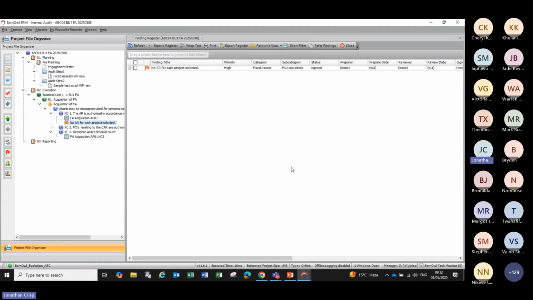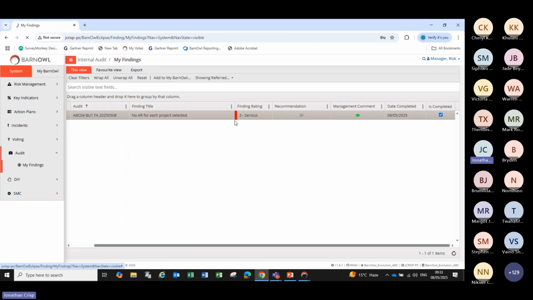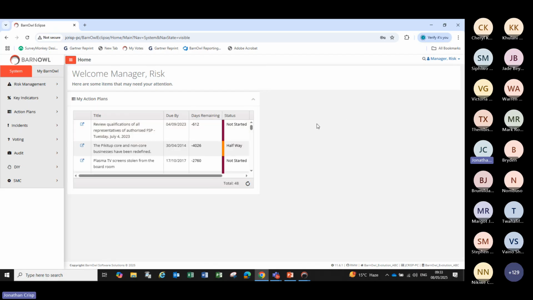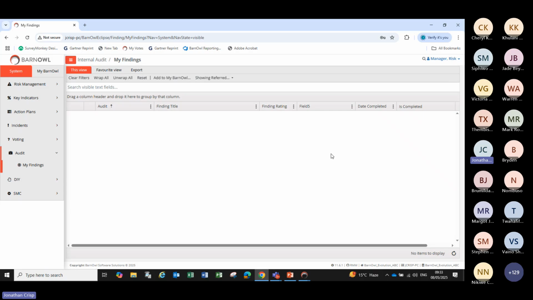So if you are now the auditee, I know it's getting a bit confusing because I'm acting as two people here, but if I go back here and I go back to my home page, you will see that, because it's now closed by the auditor, it's not open for referral. So I'm logged in as the auditee. You'll see here that I've got nothing because the referral status has been closed. So in other words, we're no longer waiting for any management comments on the finding.